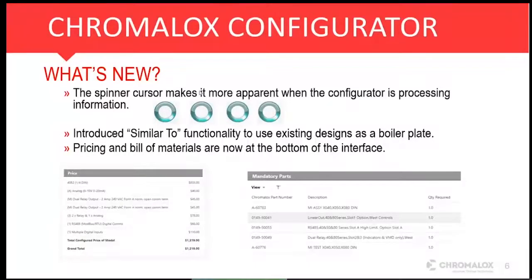The spinner cursor, this is kind of a minor thing, but I wanted to point it out. In the past, for those of you that used the previous interface, when you'd hit save, it was really hard to know if it was processing or what was going on. You'd have to look way in the upper left-hand corner of your browser, and different browsers would display what it was doing. You could see a little spinner up there, but now it's really apparent. If you hit save and the spinner comes up, you know you have to wait 3 or 4 seconds.